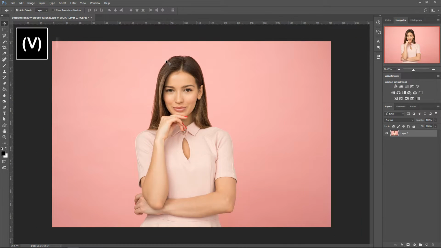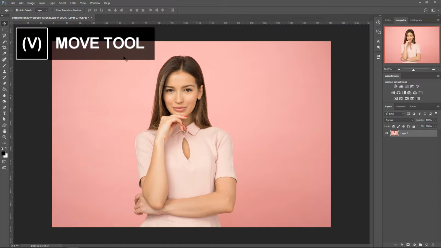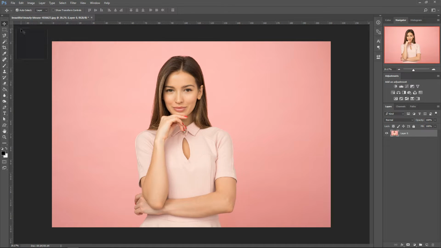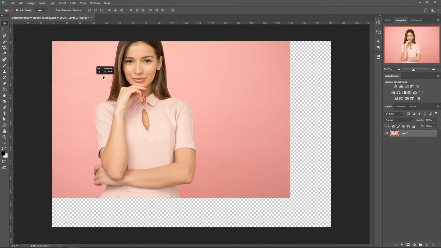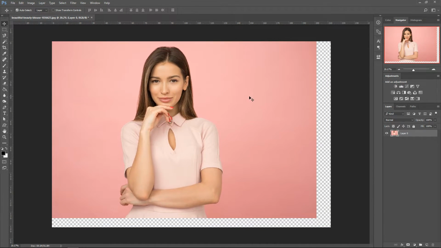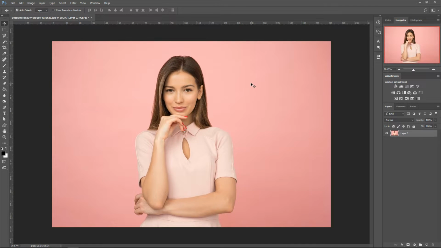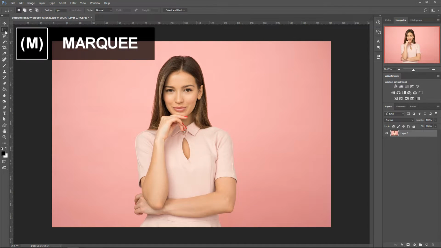The first tool is to move the layer. Now, this one you will pretty much use all the time because you want to use it to move your layers around, move your objects, anything you have on the screen. The second option is the selection tool. Now, this one is absolutely amazing.